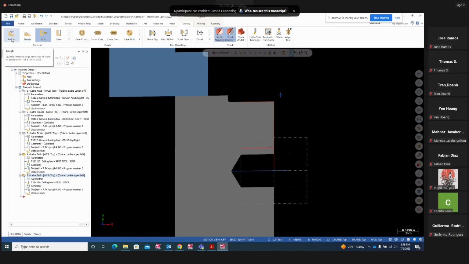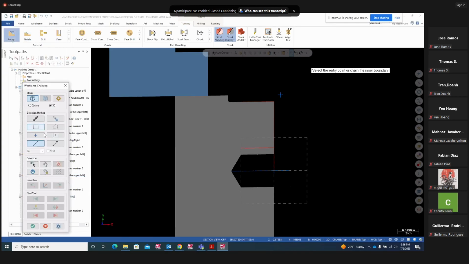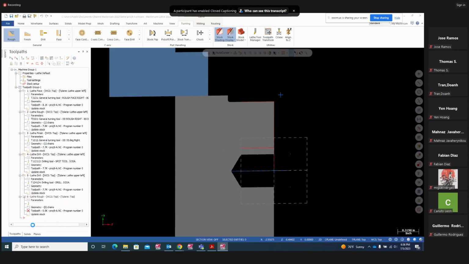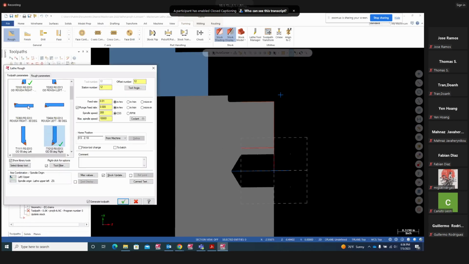So there comes my rough. Pick single, just this entity. That's what we're going to do. And I'm going to use my tool holder rough, 750, 250. We have a 3/8 somewhere. We can use 3/8, but I don't have that. We can use 250 right there. That's okay.